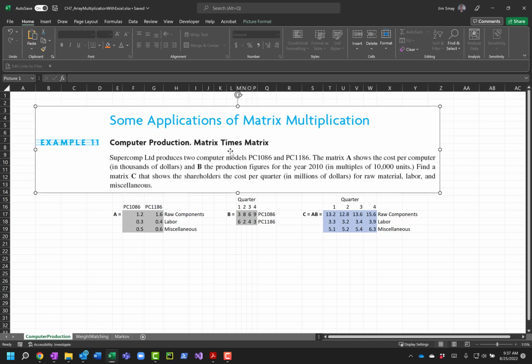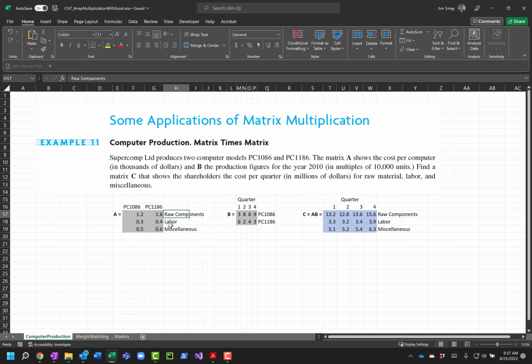Computer production, matrix times a matrix. And we can read through this. Essentially, it just says that there's a company that produces 2 models of computers. Each computer requires the use of raw components, labor, and other costs. And so this has been put in the form of a matrix for the 2 models of computers. So we have a PC 1086, a PC 1186.